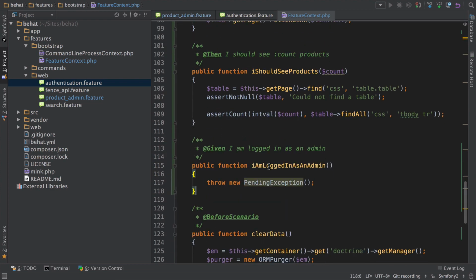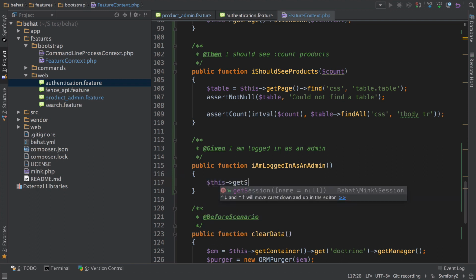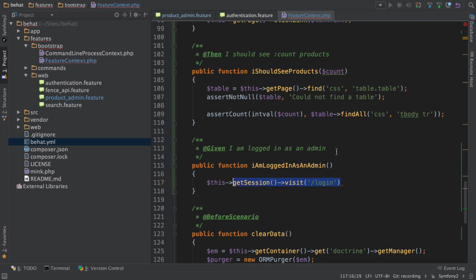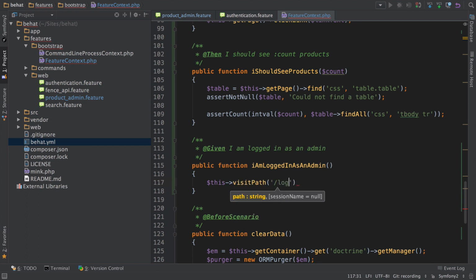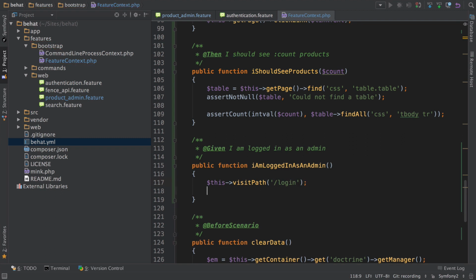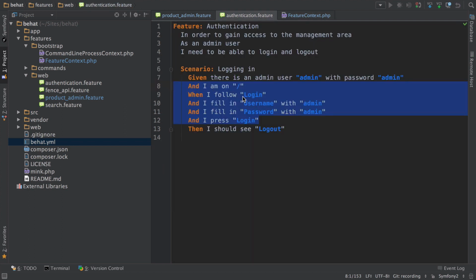Using Mink, we'll do all the steps needed to log in. First, go to the login page. Normally you'd say $this->getSession()->visit('/login'). But don't. Instead, wrap /login in a call to $this->visitPath. This prefixes /login, which isn't a full URL, with our base URL, http://localhost:8000.